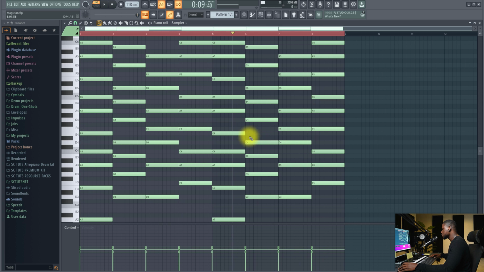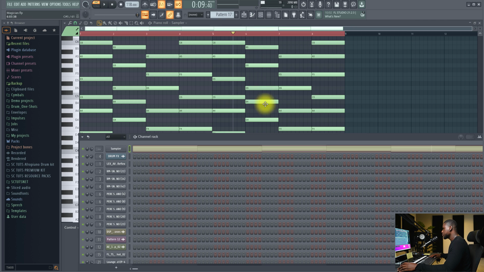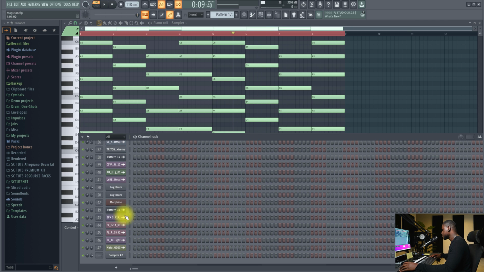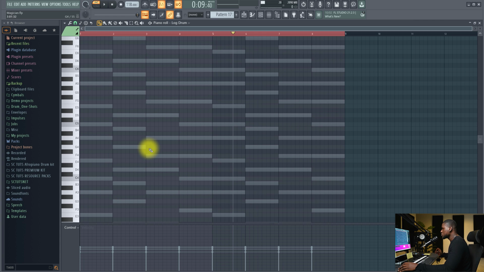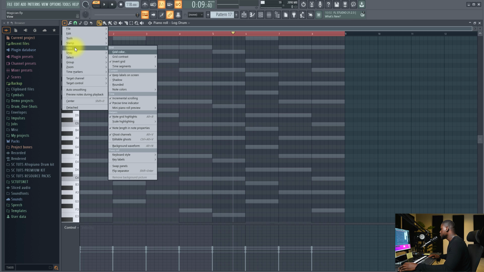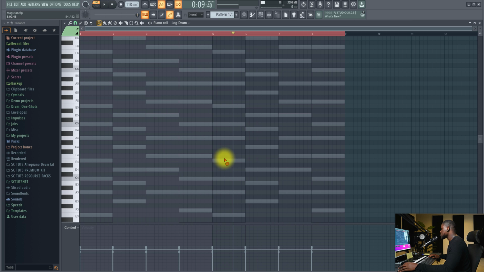I have to just double click this, then come to my log drum. So I can see this. If you can't see this, all you need to do is enable ghost notes. Just come to this drop down right here, come to view, and then you come to ghost channels. If you don't see this option, just simply press Alt and V, or if you're using Mac, Option and V should fix that for you.